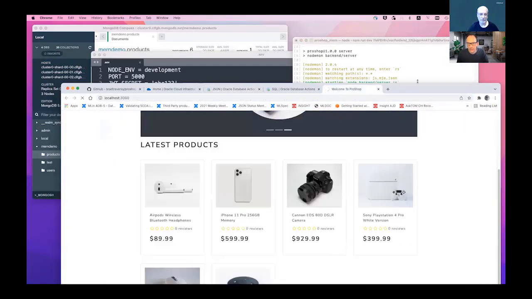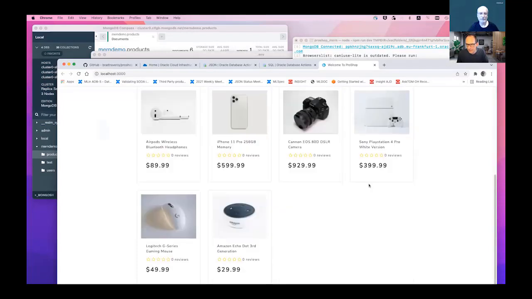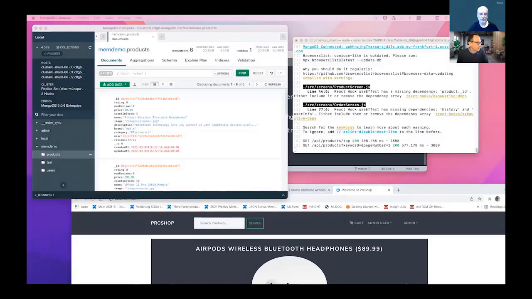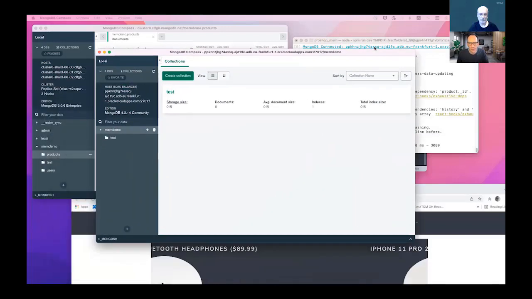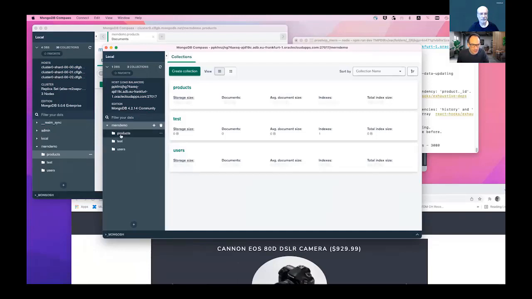So let's see if this reloads. We see it's reloading. I mean, if it works, it would look exactly the same. It does here, but what we can do now, actually, I also have MongoDB's own Compass tool. So let's refresh here. This one is now connected to Oracle again. So now I can see the same collections.